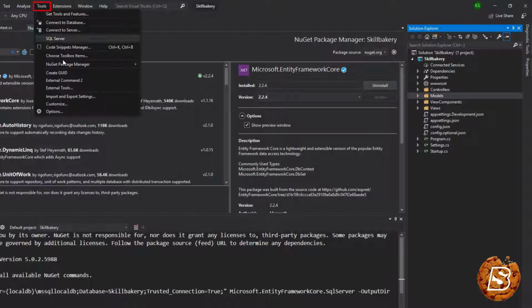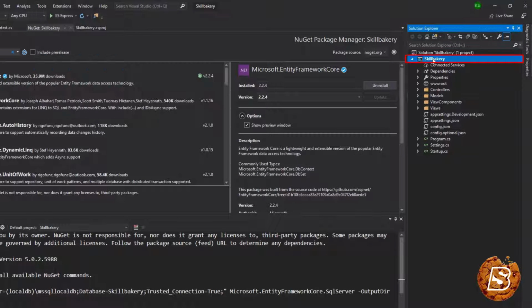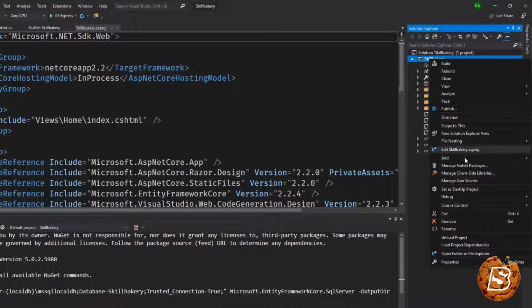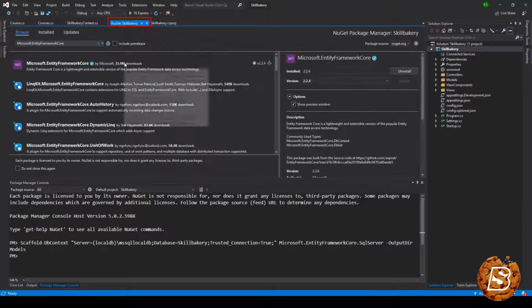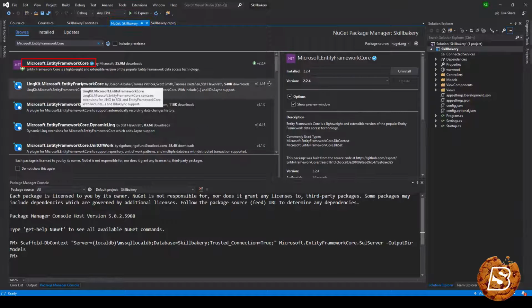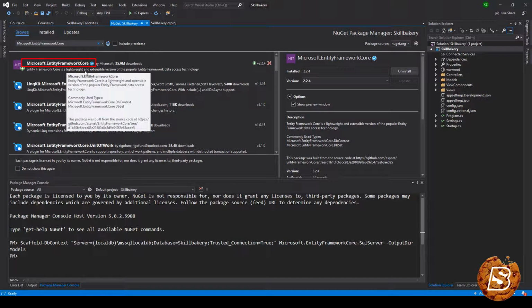In order to launch NuGet, all you need to do is go to Tools and select NuGet Package Manager. From there, or you can just right click over here and say Manage NuGet Packages, and you will be brought to this tab.